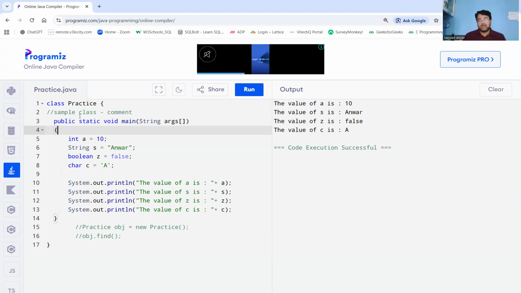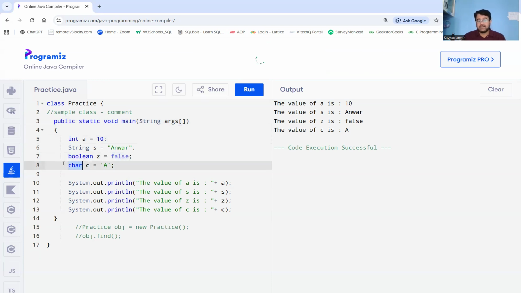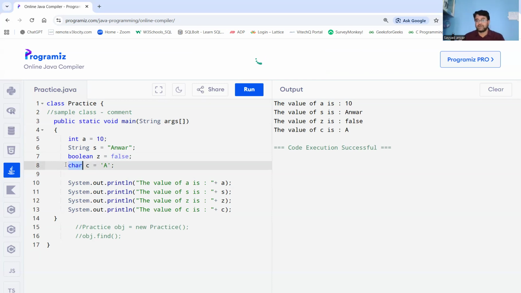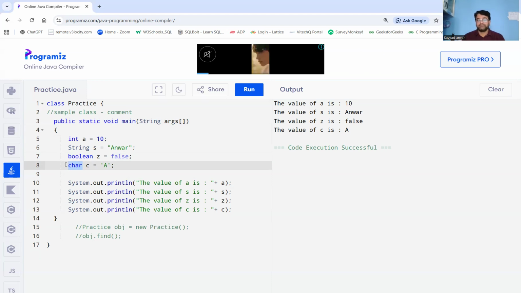Now you need to understand this is a keyword, this is a keyword, this is a keyword, this is a keyword, this is not, this is. So these all are the keywords. The compiler is already aware of them, that you have to check.